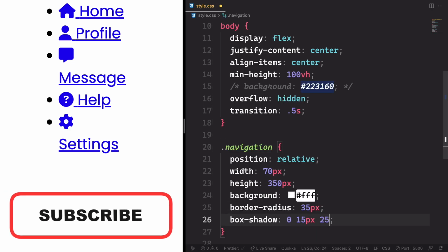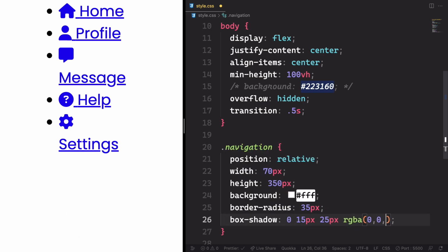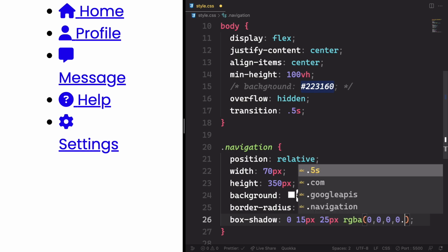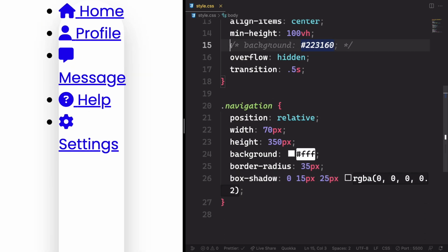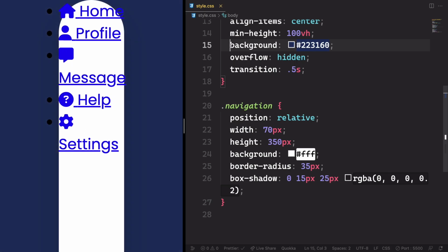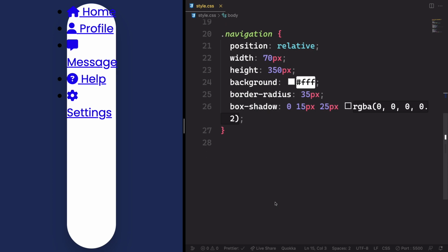Box shadow 0, 15, and 25 pixels. For the color here, it's gonna be black, and alpha or transparency of 0.2, okay. Let's put the color back. And now you can see what you have so far, okay?